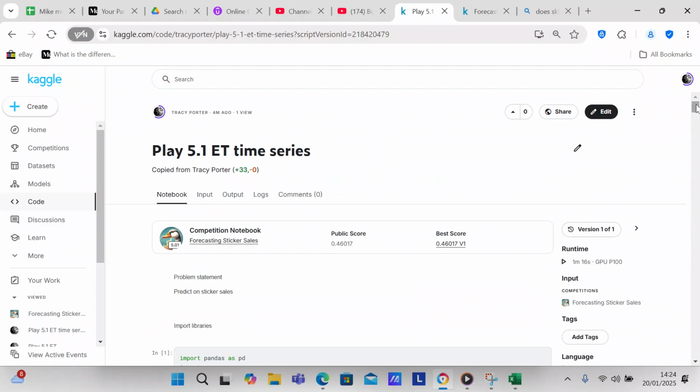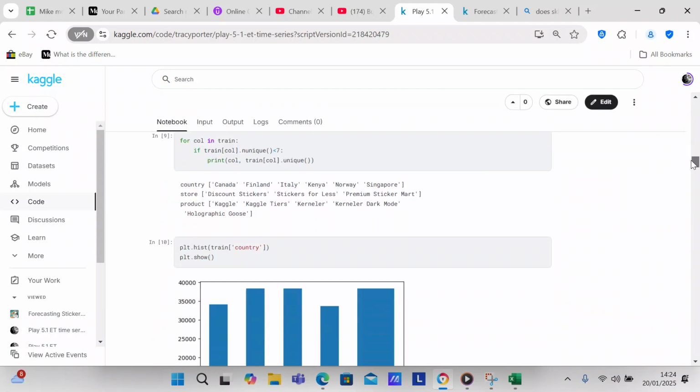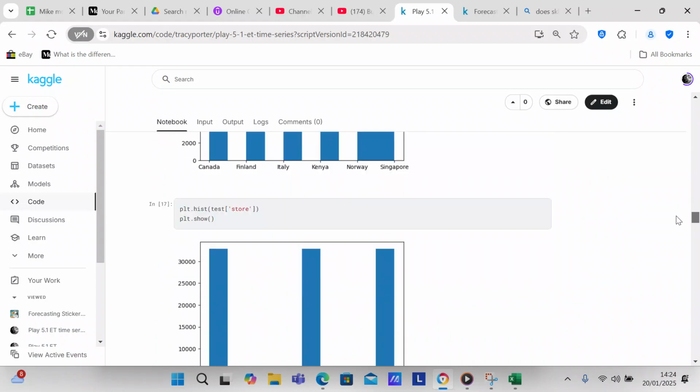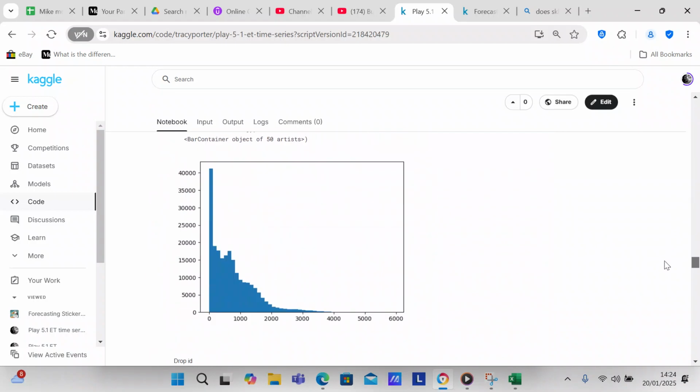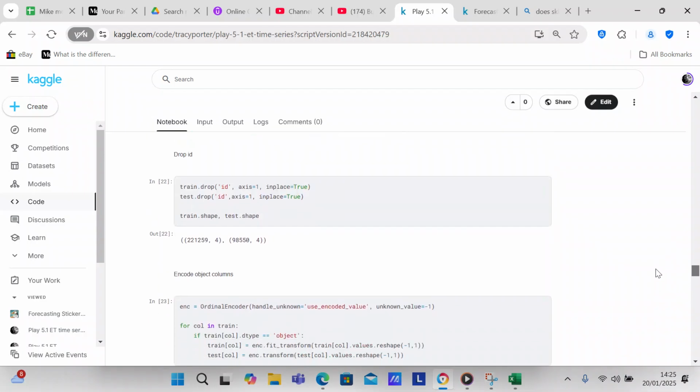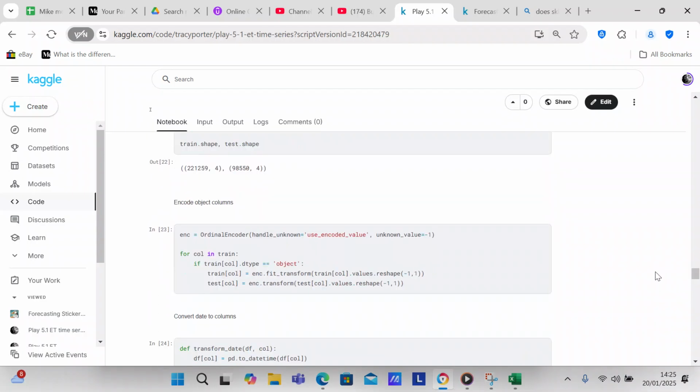But what I'm going to do, which is what I've already said I was going to do, is take this code right here, see if I can find it. This code right here, I'm going to put it before the encode object columns and then see if that improves my score. So that's what I'm going to do with this particular Kaggle Jupyter Notebook. I can see if I can get a better score by doing that.